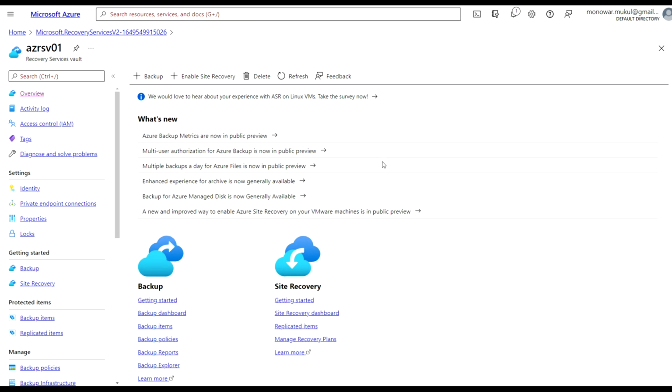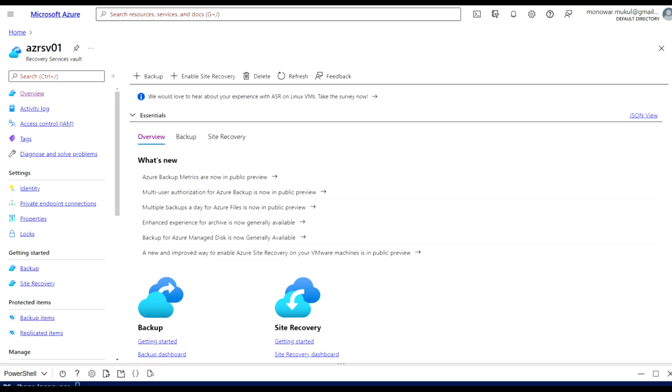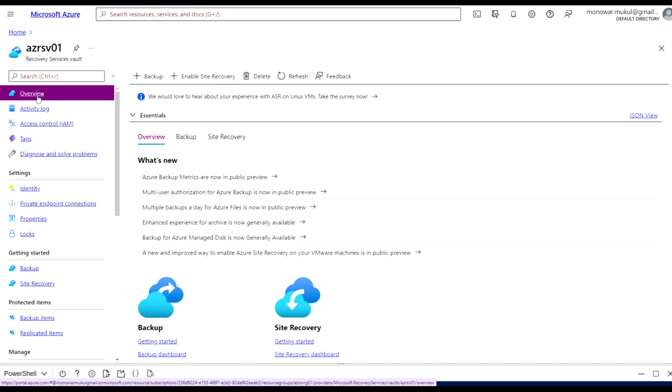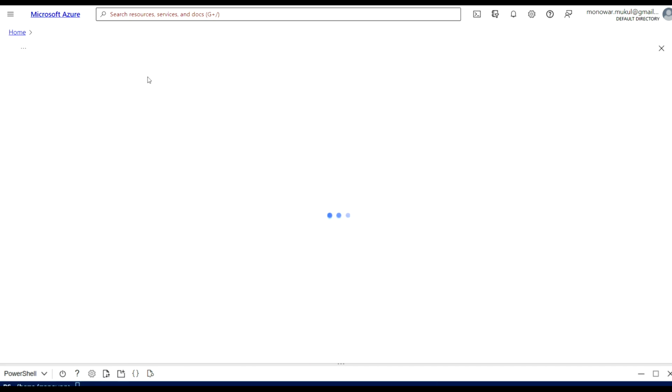So now we'll implement an Azure virtual machine level backup. We have set up the recovery service vault, now we'll set up the Azure virtual machine level backup. For that, from this overview tab, there is the backup option. So click that backup.